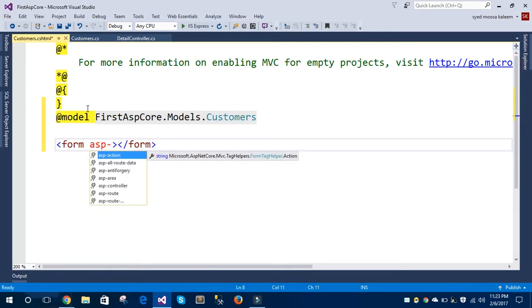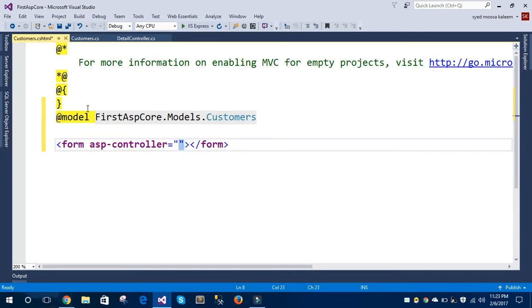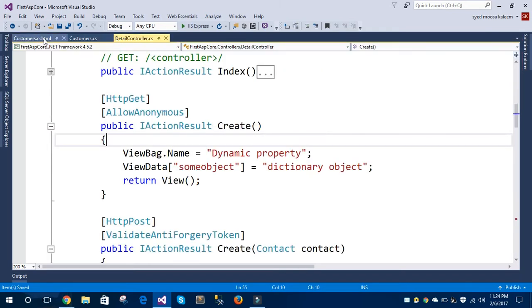ASP controller. The controller would be detail, and the ASP action would be customers. This is the form which we are creating to pass the data from this form to the method in this controller, which I haven't created yet.